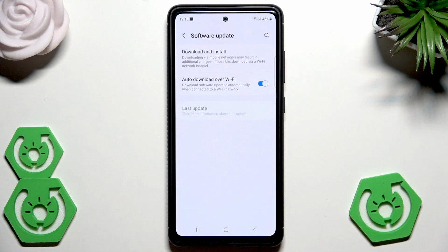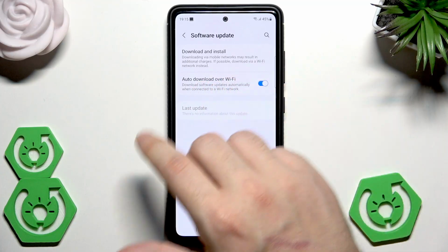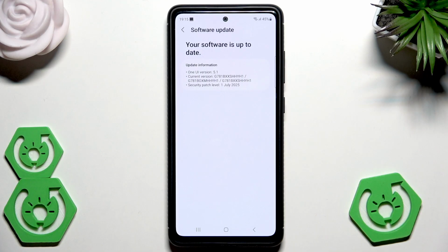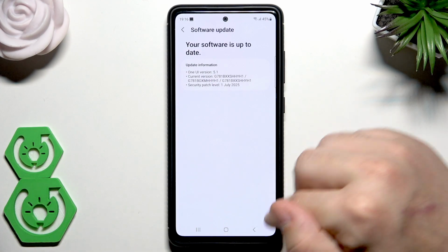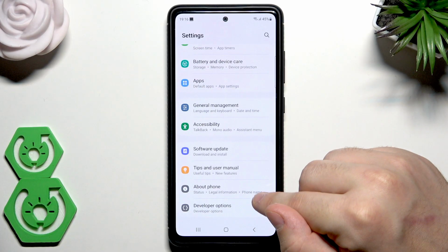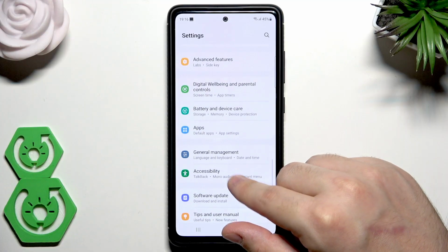Now it's also worth to open up the software update, and we need to simply check, are we using the latest version of the software. So we can click on download and install. Now it will check for updates. In my case, everything is up to date, so I don't have the possibility to download anything. But if you have that possibility, simply download and update to have the latest version. Pretty easy. Okay, now we can go into the apps.